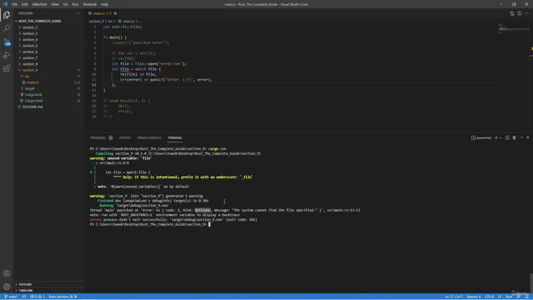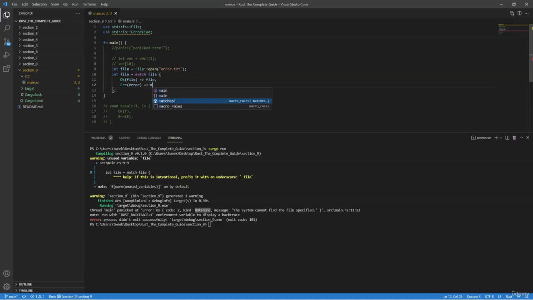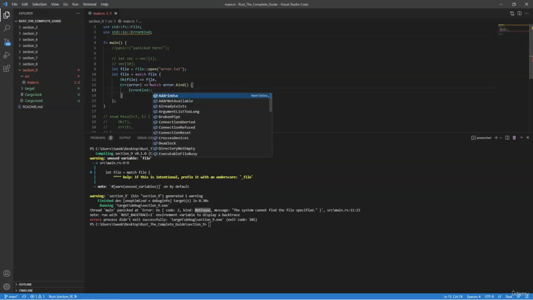ErrorKind is provided by the standard library, so let's try to match on ErrorKind. What we can do is come up here and say use standard IO and then ErrorKind, and now we can match on ErrorKind. So we can delete this and say match error.kind, and now we have another match statement in here.